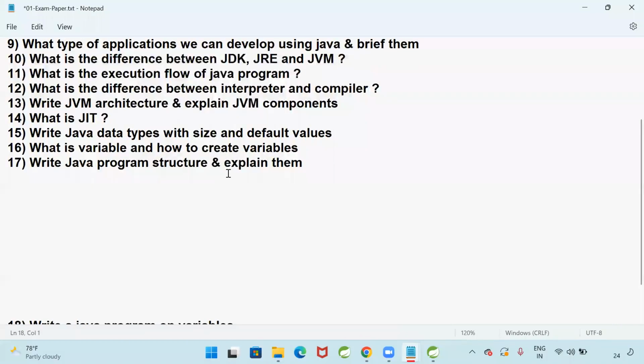Write Java program structure and explain them. Next, write a Java program to print a welcome message. Just good evening or welcome to Java, welcome to Ashok IT, whatever.